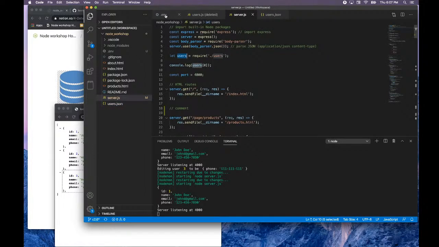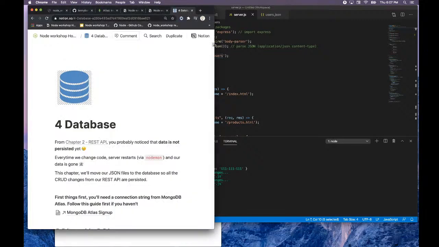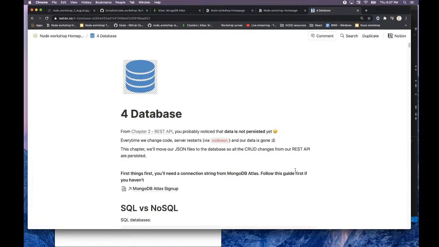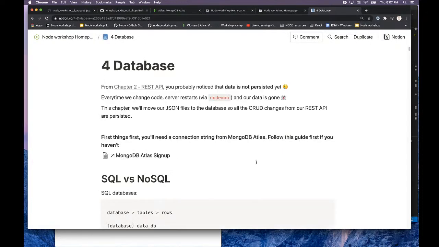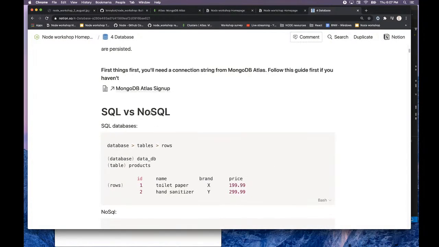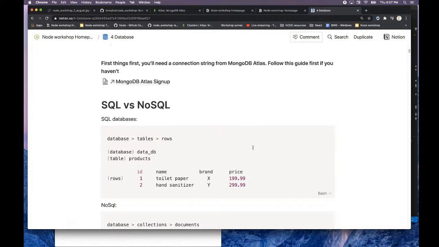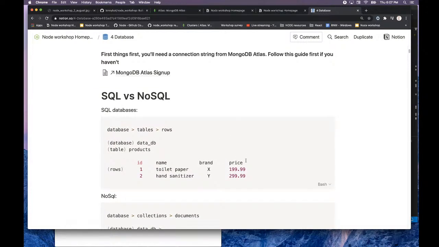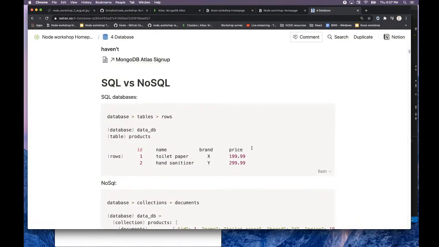So the goal of this chapter is to make sure that gets persisted to the database. Let me make this a bit bigger. I hope you got to do this part, the MongoDB Atlas sign up, because you're going to get a connection string there that we're going to use. If you still don't have it at this point, I could probably give you mine, so just message me on Slack if you really need it. But I think it's a bad idea to share connection strings like that. But just today, if you don't have one.